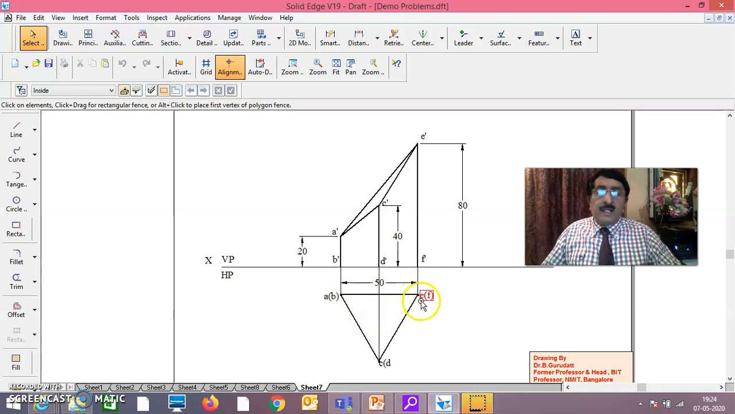Once you draw a 50 mm long side, you can draw it in any position. But I have taken the triangle in this position because the top ends of the poles A and D will directly be in true length in the front view. Only to save rotation, I have taken this position. You can take any position, but this is better because you can reduce one rotation.